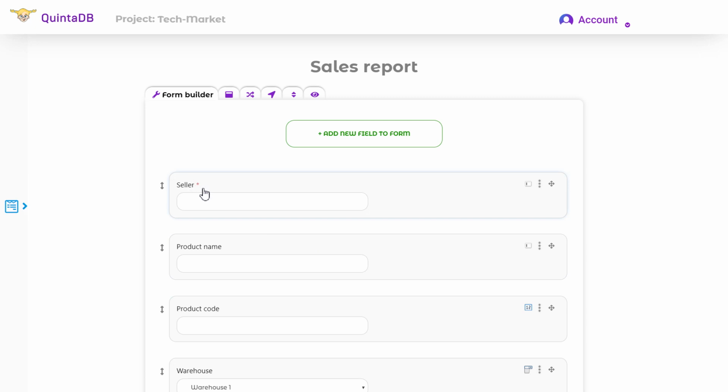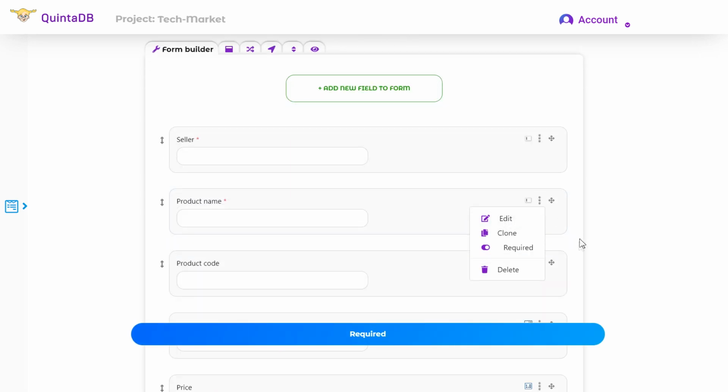There is a faster way to make a field required. You need to click on the three dots icon to open the context menu and mark the field as required. I do the same for other fields.